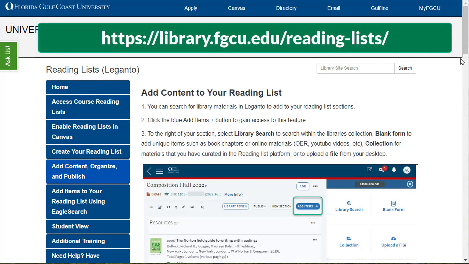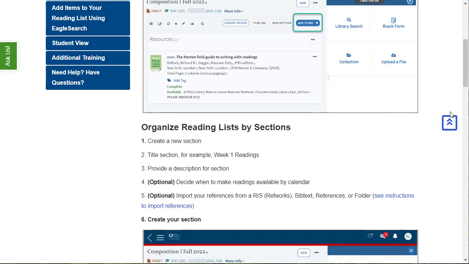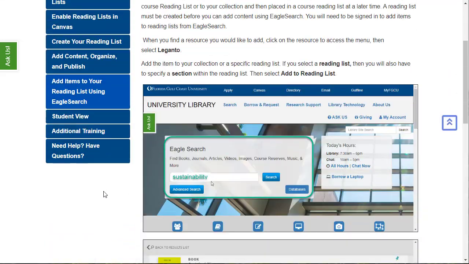See the rest of our guide about reading lists to learn more about adding additional items, organizing your lists, or to learn more about the advanced features of the reading lists.